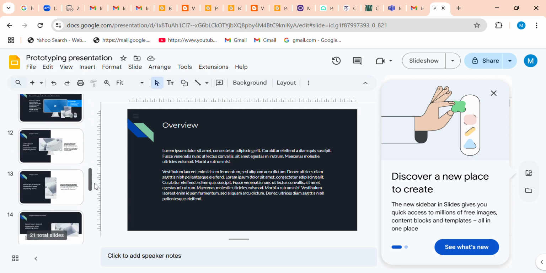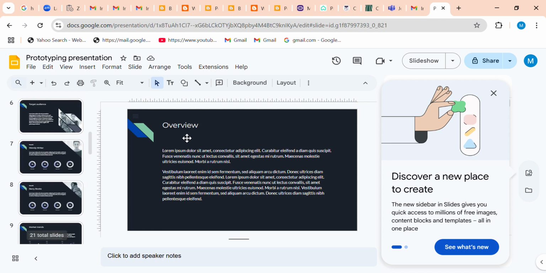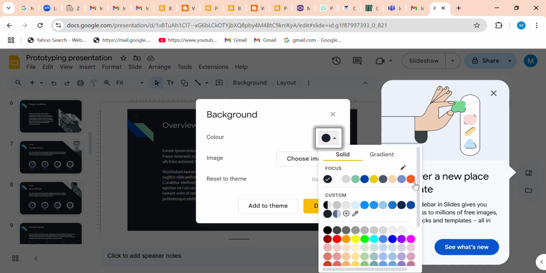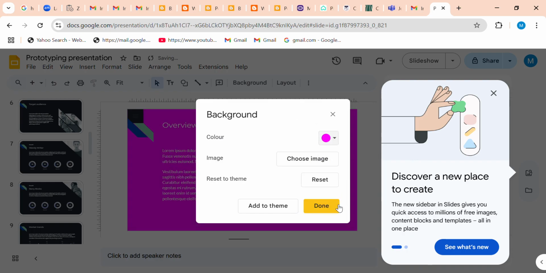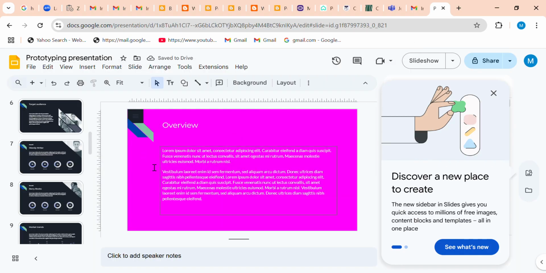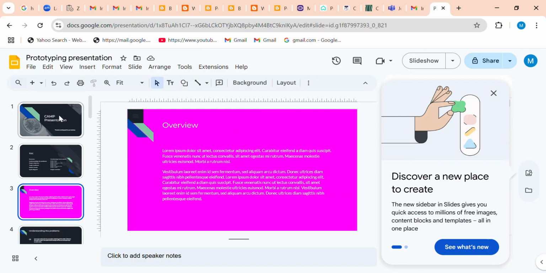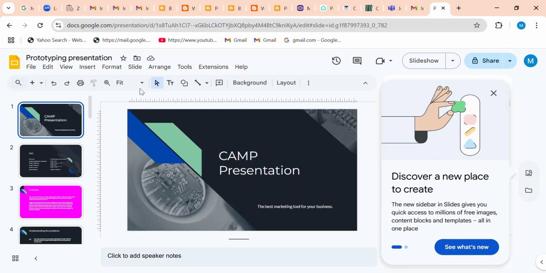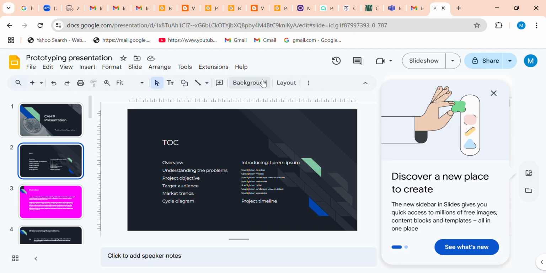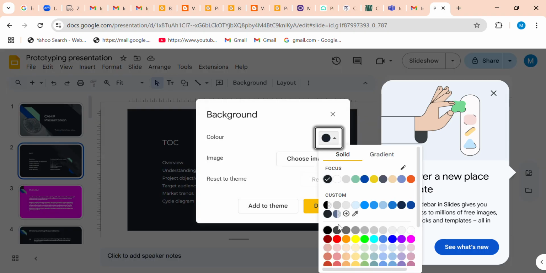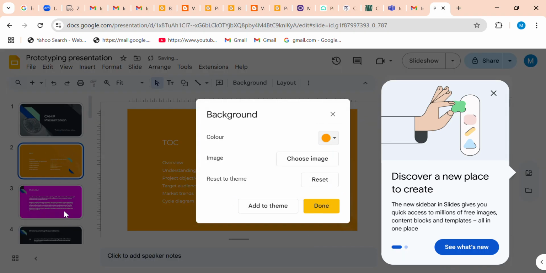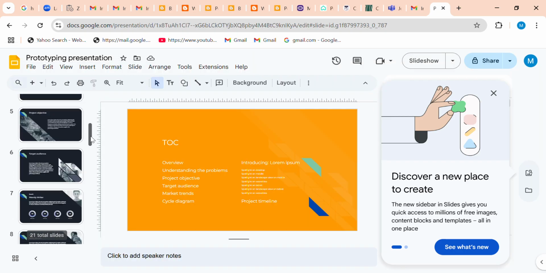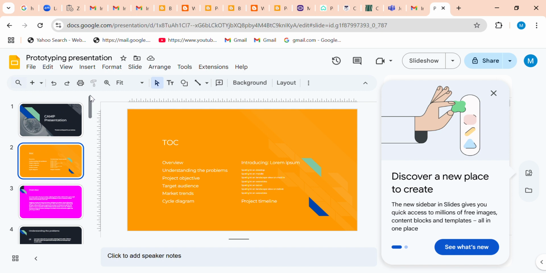Okay, so once you are done, and if you want to change the background, you can change the background here. You can choose another color of your choice. So you can see that it has changed the color now. So you can change each of the slide colors if you like. If you want another color for this, you just come here and change the color. Okay, do you see that? And click on done.